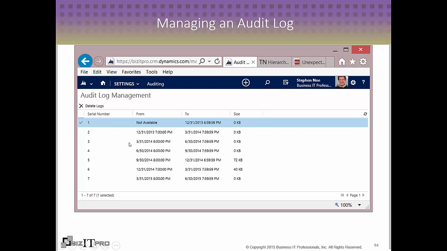Each log is dependent upon the log in front of it, and you'll see that the very first one doesn't tell you when it's available because there is no previous log that it can identify when it began. But you'll notice that because this one does have a to date, it matches almost identically to the from date of the next log in sequence.